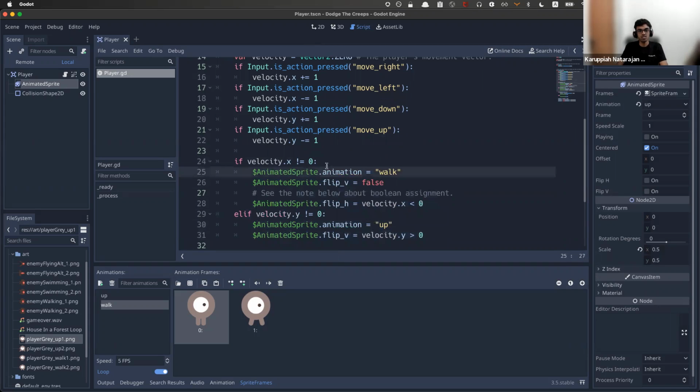Let me save this. So if the velocity is negative, I mean, sorry, not negative. It could be positive or negative. If it's not 0, if the x is not 0, then you walk. It's on this side, right? So you just walk. You don't have to flip the up and down. You do have to flip the X, right?